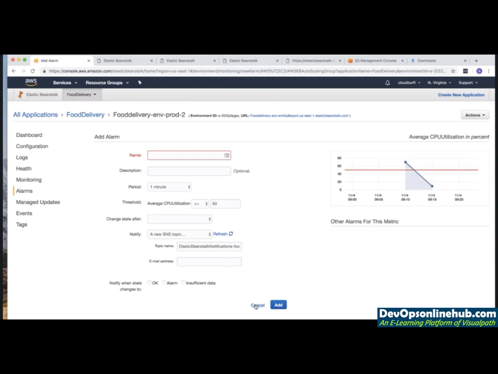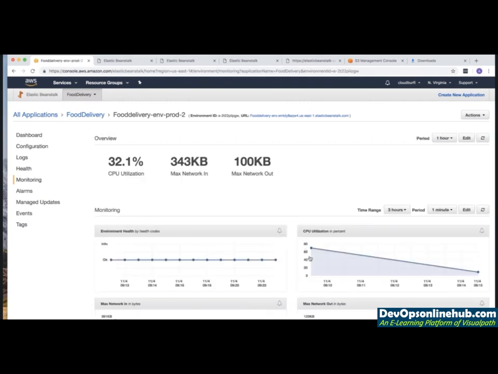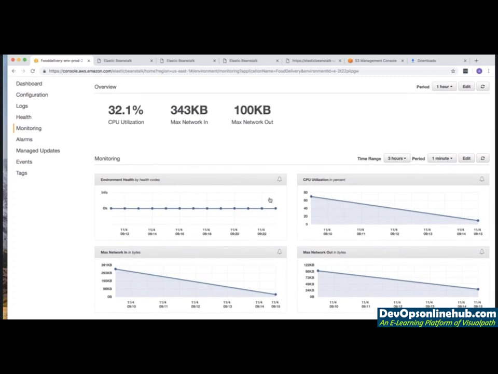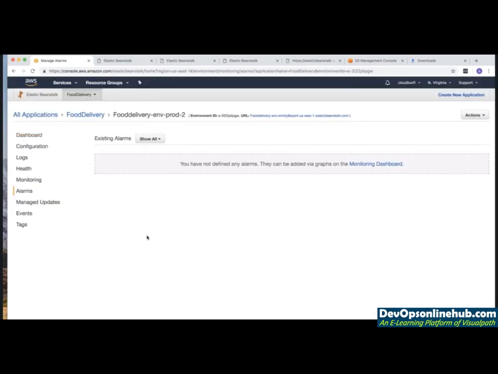So you can create alarms, you can view the overall health of your Beanstalk, and your CPU utilization is the CPU utilization of your entire Beanstalk, if your Beanstalk has multiple EC2 instances. In our case we just have 1 right now. The alarms, we haven't created any alarms, so it will show all alarms or only the alarms that are in alarm status.